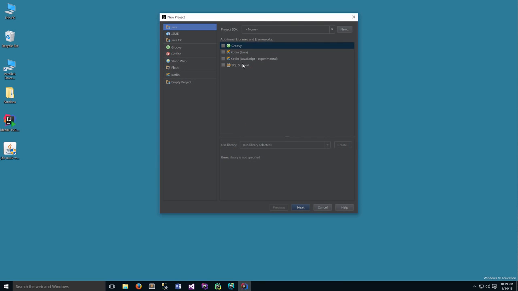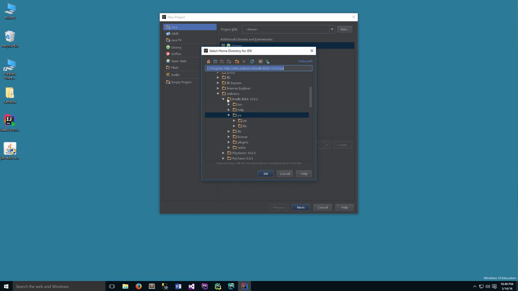And what you'll notice is that the project SDK will come up and it will say none here. So we need to fix that. And if you drop it down, nothing appears beneath it. So what we want to do is select the New button, and we want to set up our JDK. With that little green plus sign, I'm going to click that. And you'll notice that it points us at a location here, but we're not going to use that location.